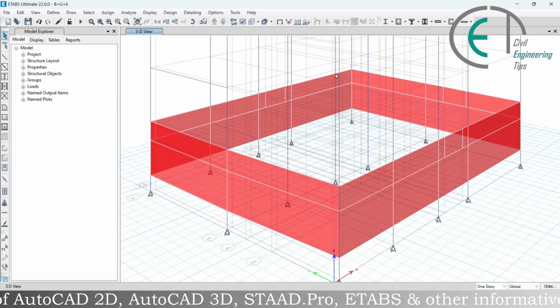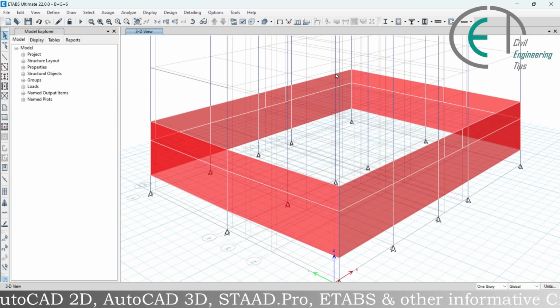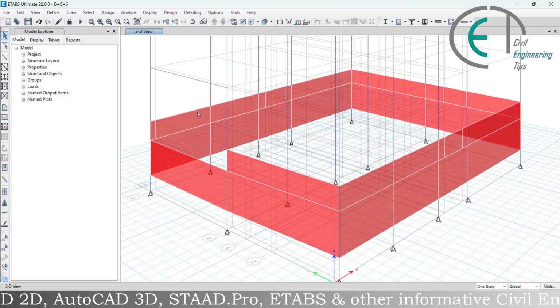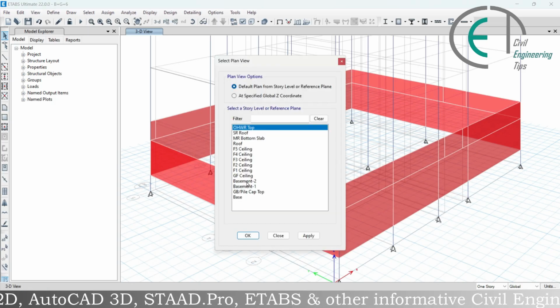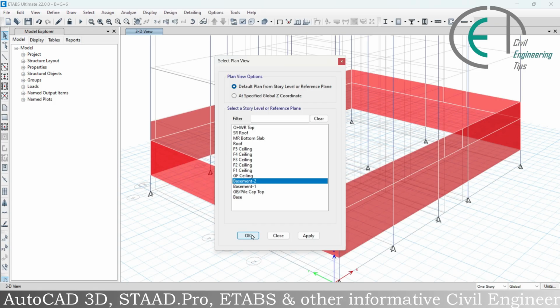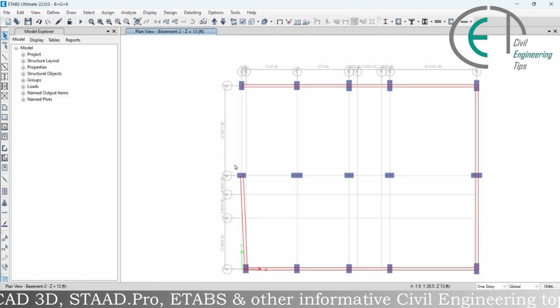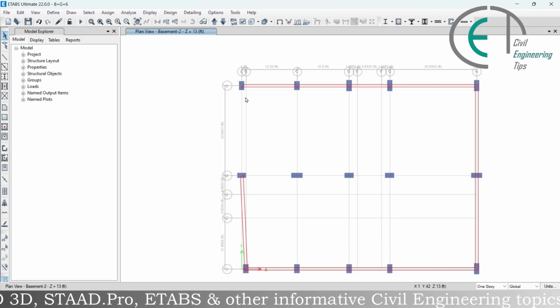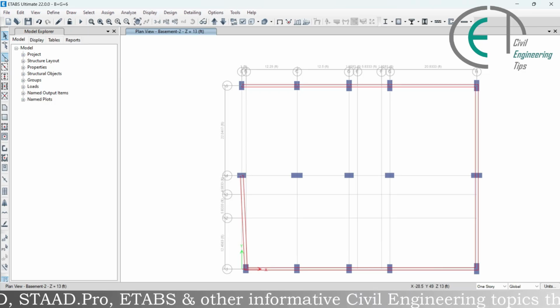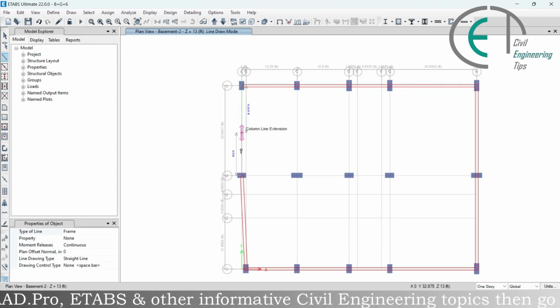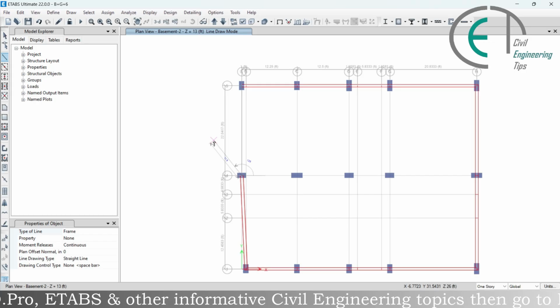Now we will learn how to draw arc type shear wall. Click on this shear wall and delete it, and then we go to plan, then choose basement 2 level, then click on OK option. If we want to draw a shear wall of arc shape, then we have to draw a none line here. For that I am going to this command and I will click on this column and this column and press escape.